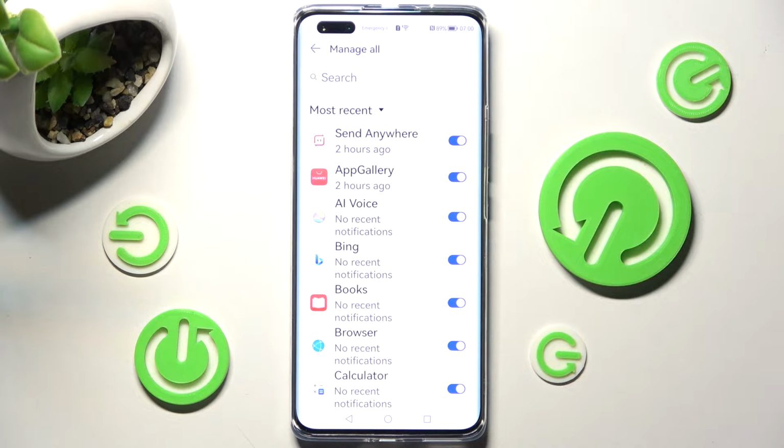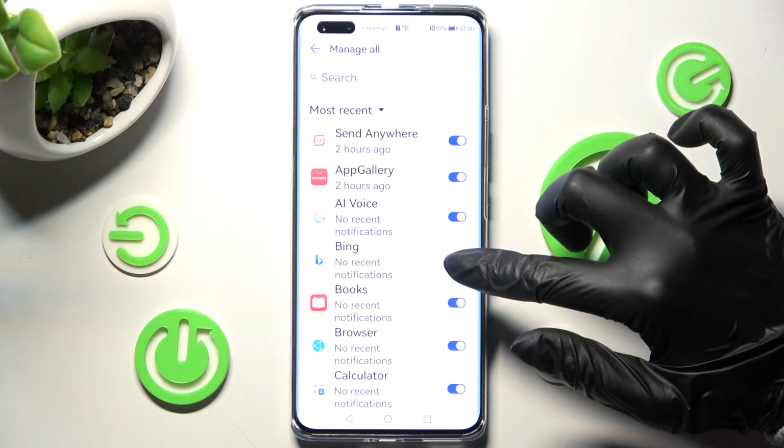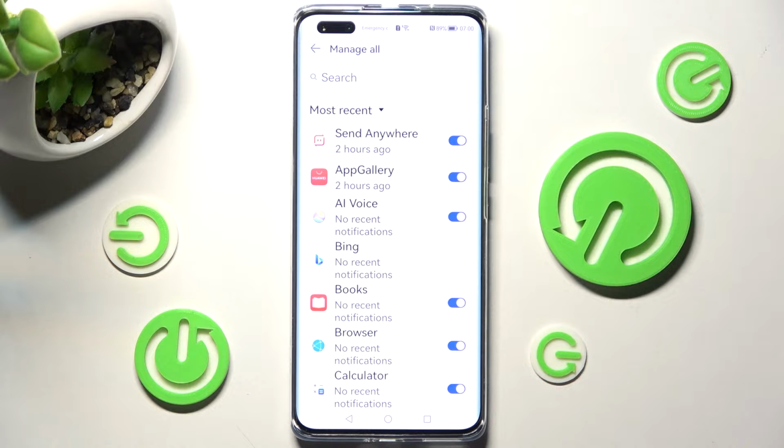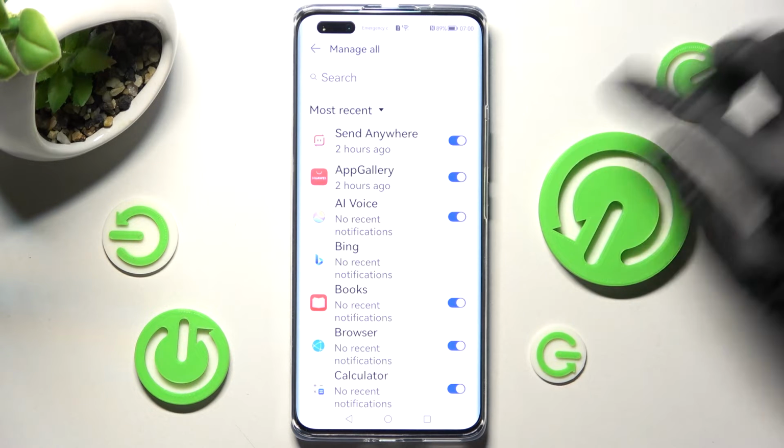Then tap on the switcher next to an app from which you don't want to receive notifications, in my case, being a browser. And after a couple of seconds, as you can see, all notifications from this app are now off. If you wish to turn them back on, click on the same switcher.